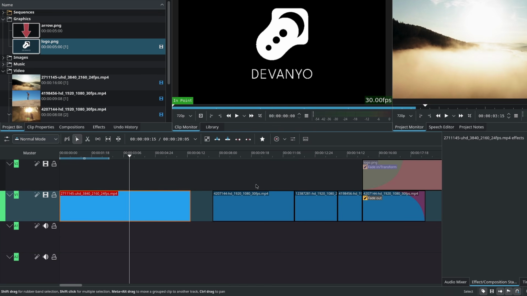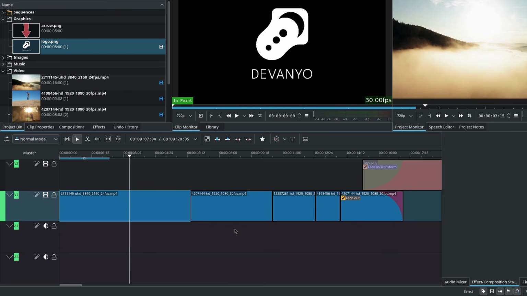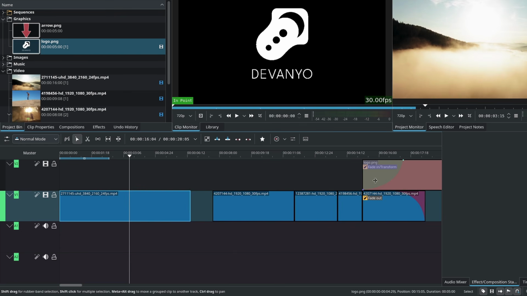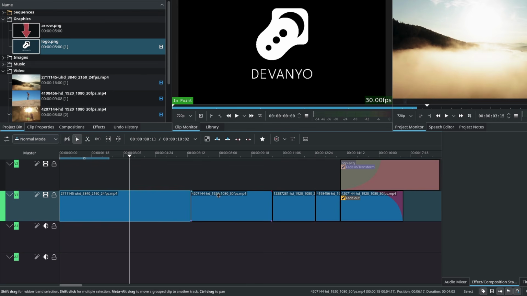All right, and now we've left a big gap back here. There are several ways to close this gap. One of them would be to right-click on the track and go with remove space. Or notice that the top clip didn't move. You can right-click, say remove space in all tracks, and everything moves together. There's another tool that allows you to do this for other situations where this won't work. We'll see it in just a moment.